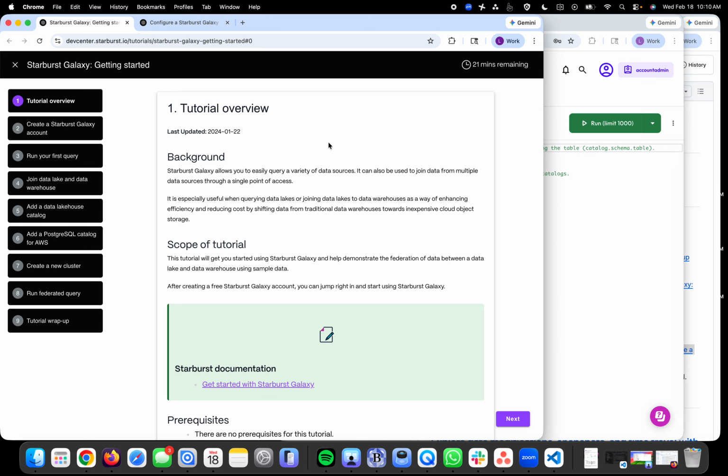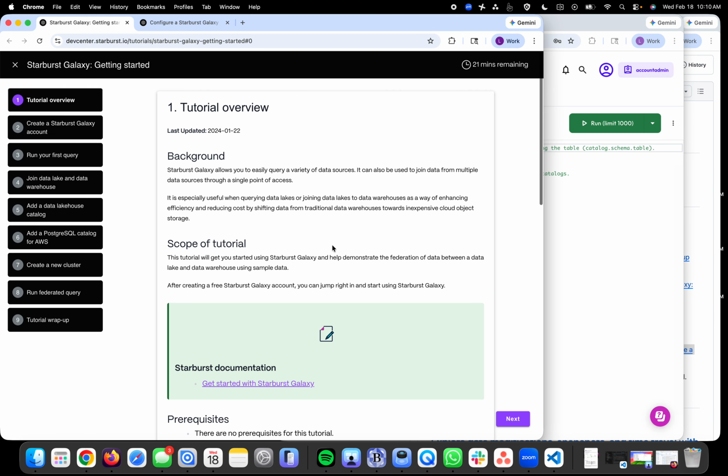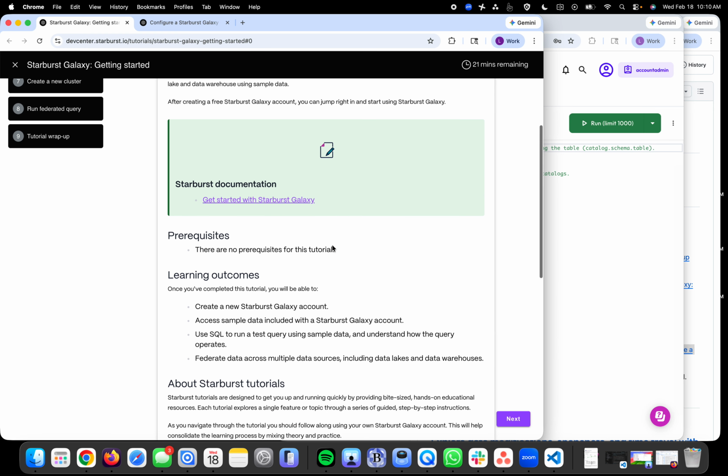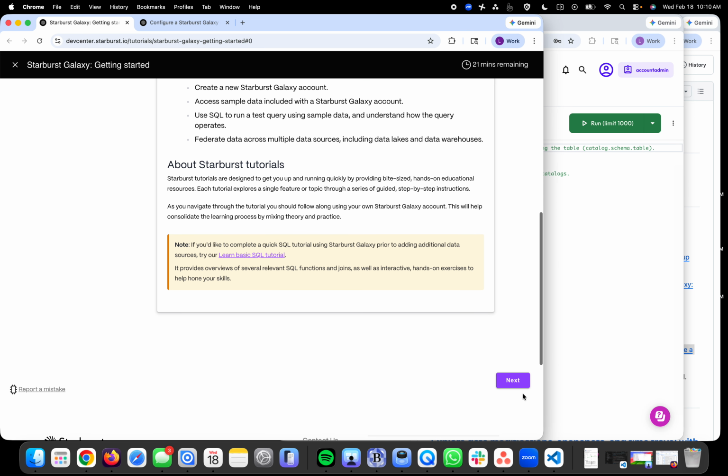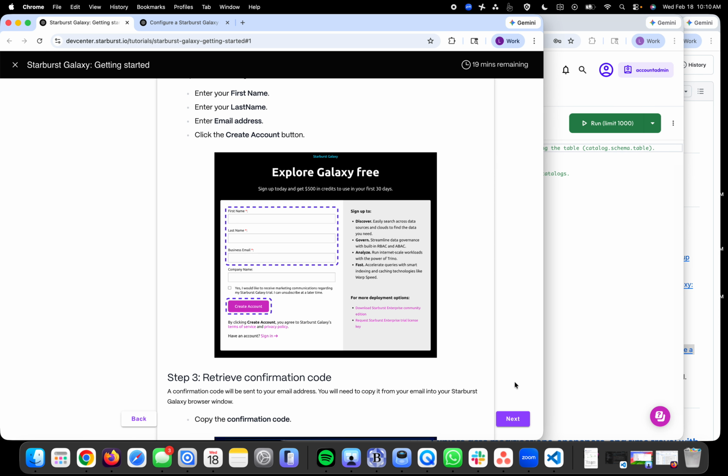So there'll be two labs that are super important. One of them is called Starburst Galaxy Getting Started. And this is about just basically going to Starburst Galaxy and creating an account. So a lot of words here that say, that's neat, that's what we want to do. Put these links in the message below.